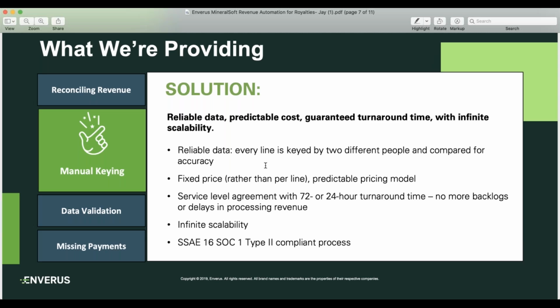We also offer the advantage of a fixed price in this solution. We don't charge by the line for manual entry. It's a flat fee that's the same fee you pay per property code for the electronic EnergyLink transfer.